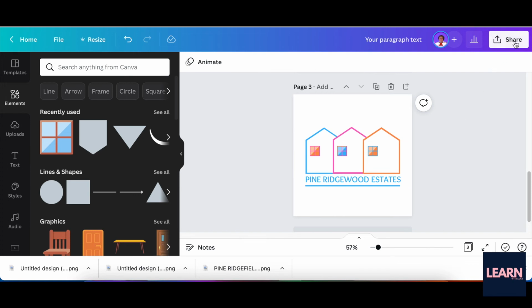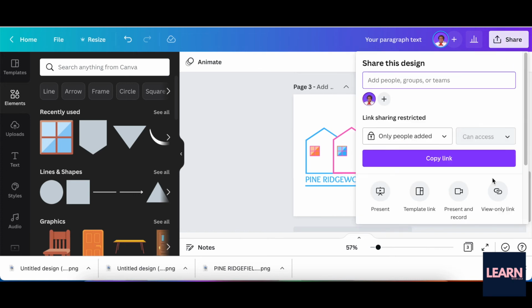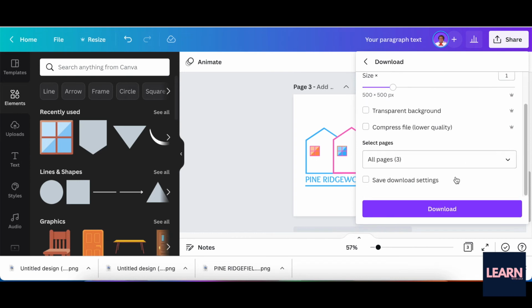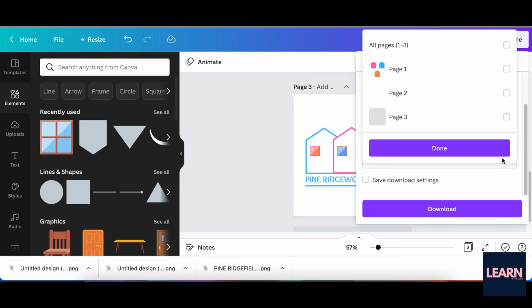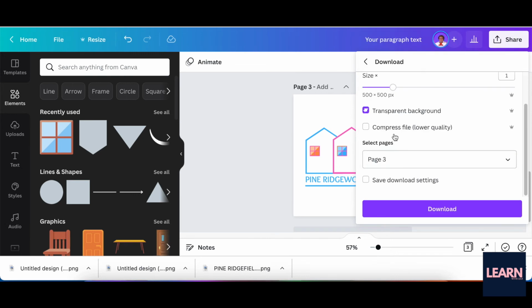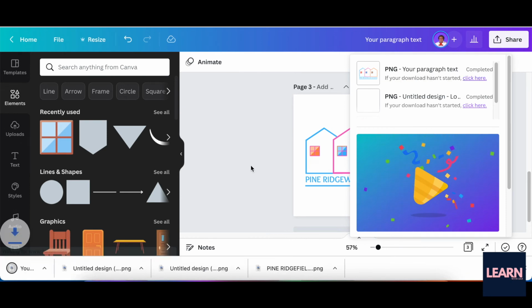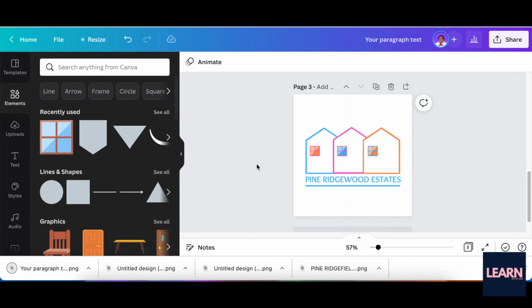We're going to go share and we're going to download this as transparent background. And we're going to go page number 3, done, download as a transparent, and we click on downloads. Now you're going to do the last bit, which is page number 4.